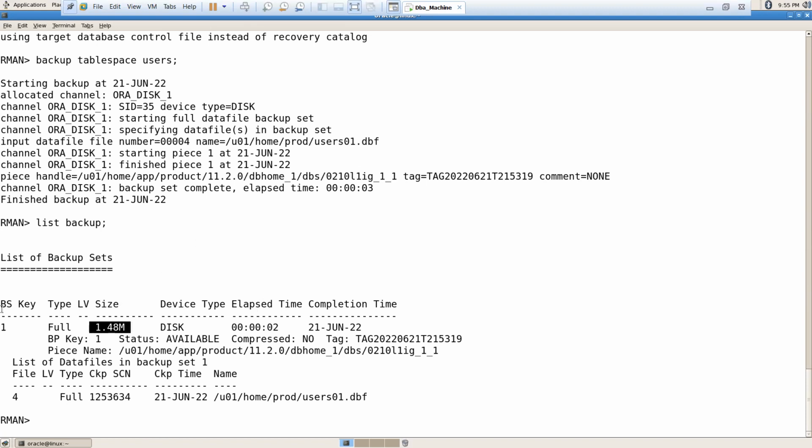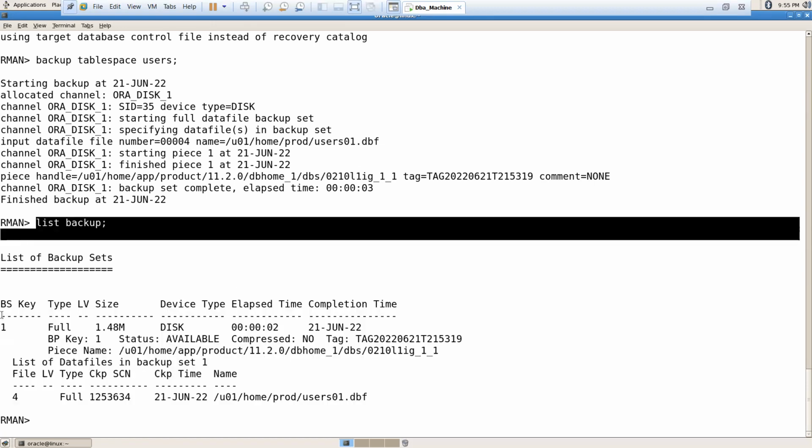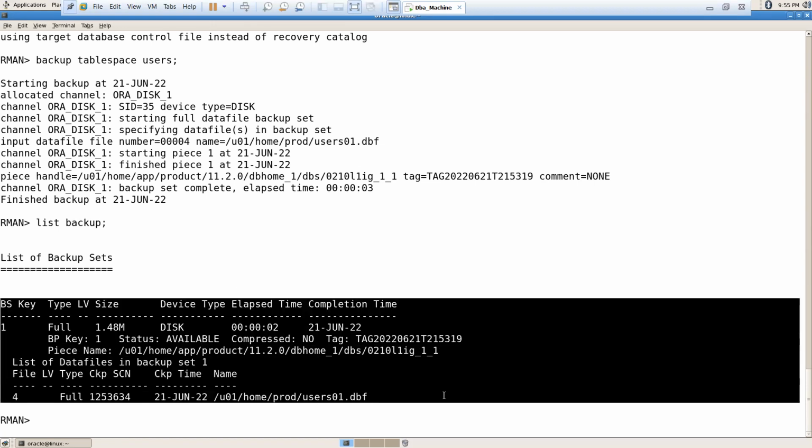This is called the repository. From where was this information retrieved? When I gave list backup, this information is retrieved from the control file. Who has written into the control file? RMAN only. When you took the backup, RMAN wrote it, and when you retrieve, RMAN retrieves it for you from the control file. That's the reason we say RMAN maintains its own repository in the control file.